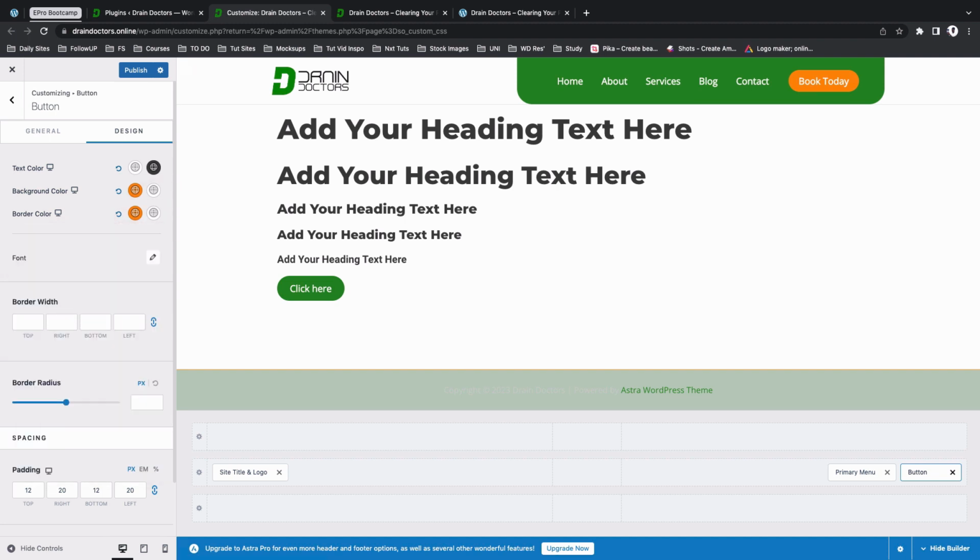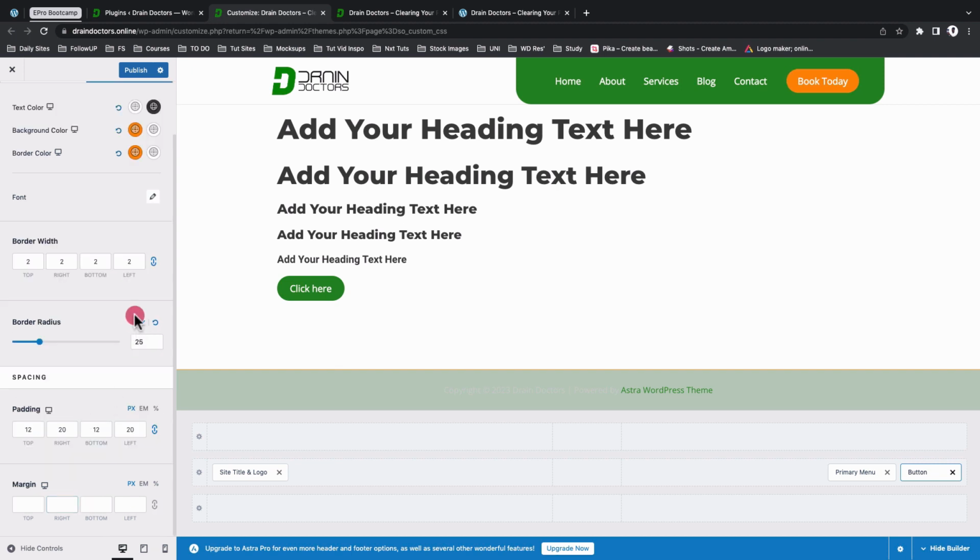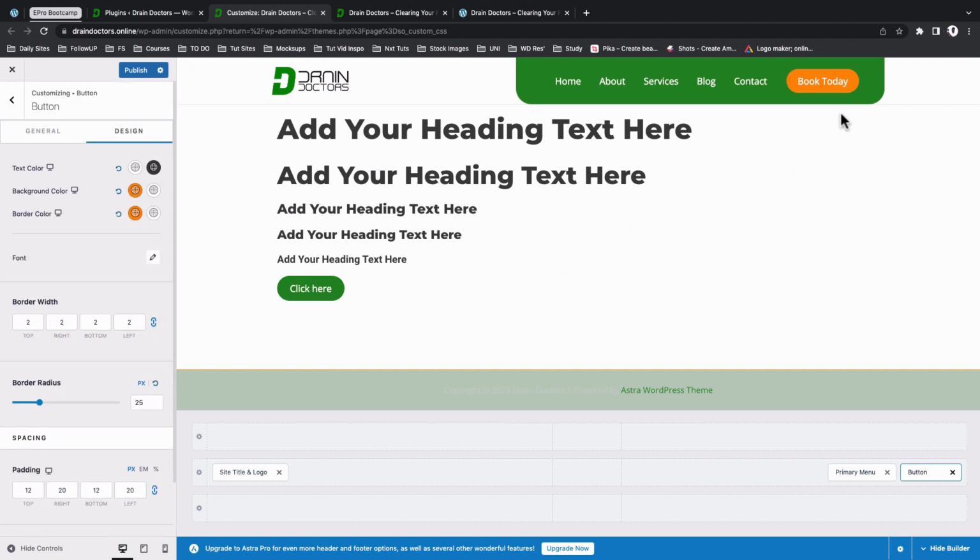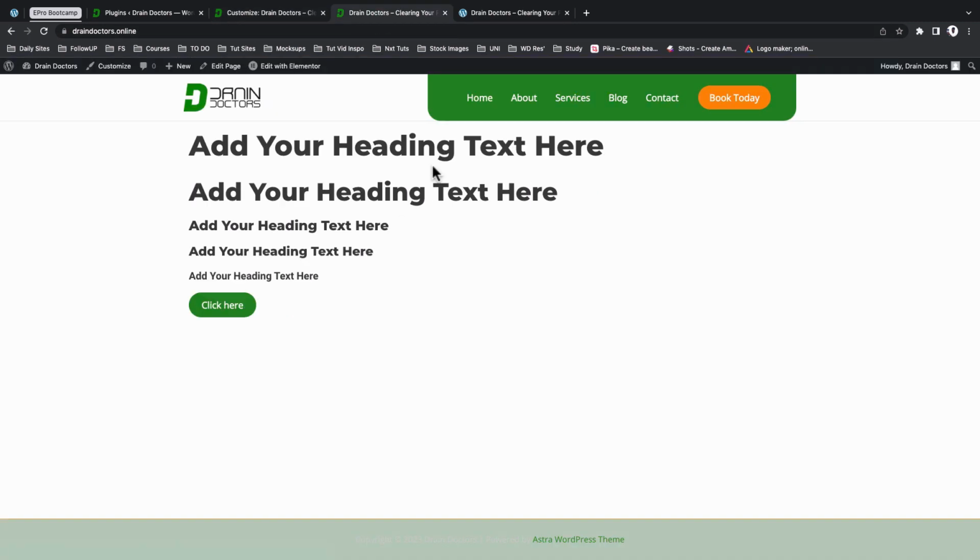We are going to add a border width of 2 pixels. So border width of 2 pixels, a border radius will be 25 pixels, and that's it all for now for our button. I'll simply come back here, publish. Let's go and have a preview. There the preview comes up, or our page loads up, and on hover, our button looks way better and stands out.